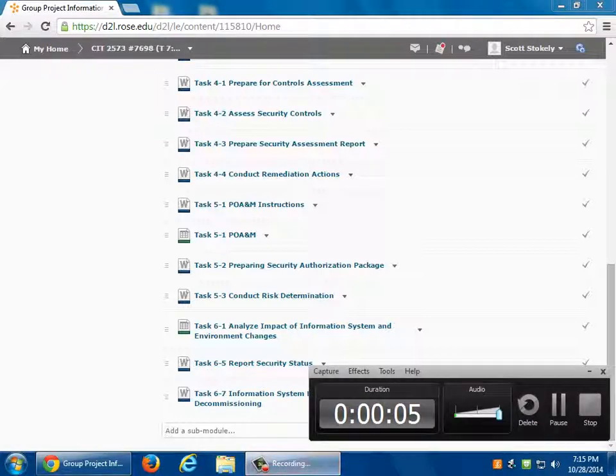Okay. What we've got is 6.1. All it is is an Excel spreadsheet. It says analyze the impact of information systems and environment changes. All you're going to do on this, it has 2 tabs, is write a business impact analysis. You're going to fill in some boxes and you're going to submit it.